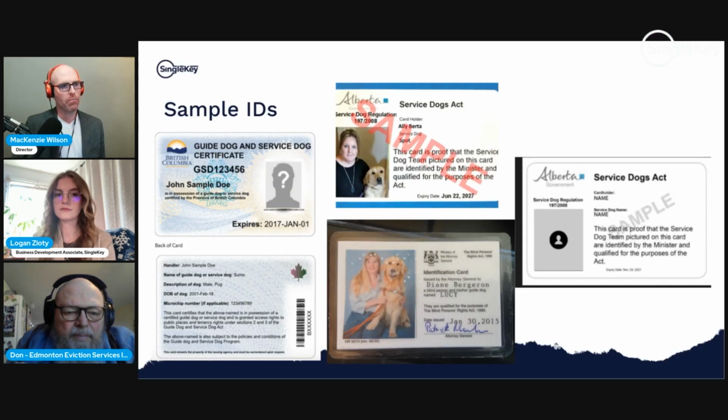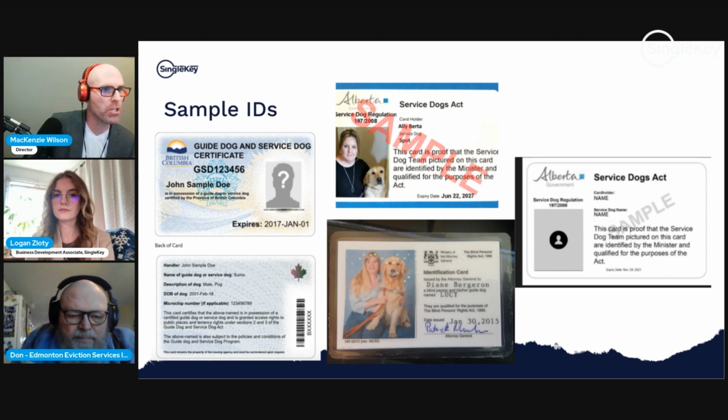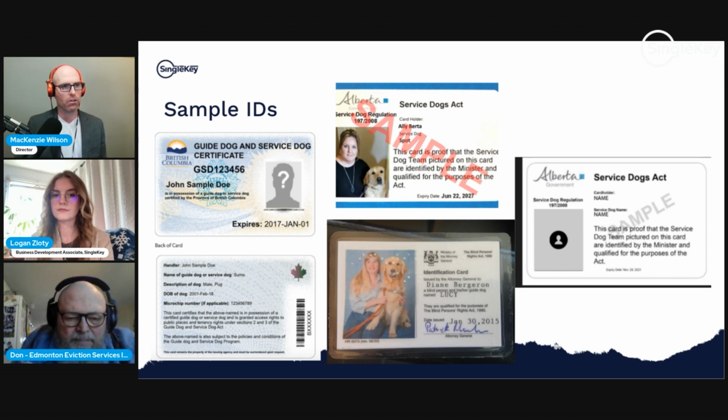The one thing down in the middle there, we've got, what is this guy? I can't remember now. The Ministry of the Attorney General. I don't know how applicable this is. This goes back to that Blind Persons Act in Ontario. There's some people that can go through and apply for this card through the Attorney General's office. I don't expect it to be super common, so it's just something to be aware of.